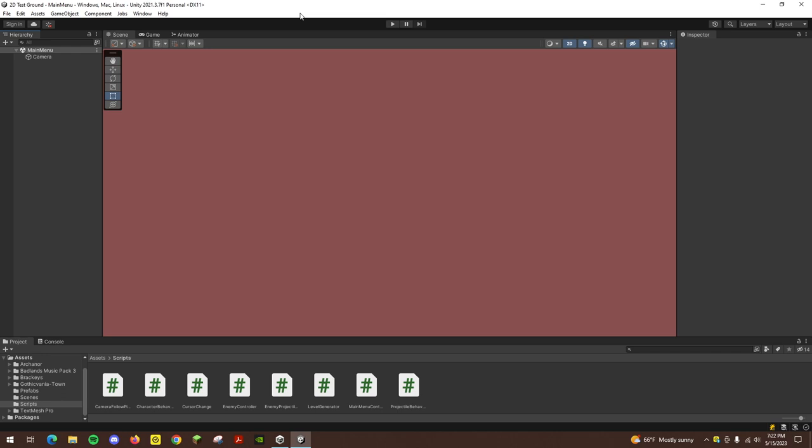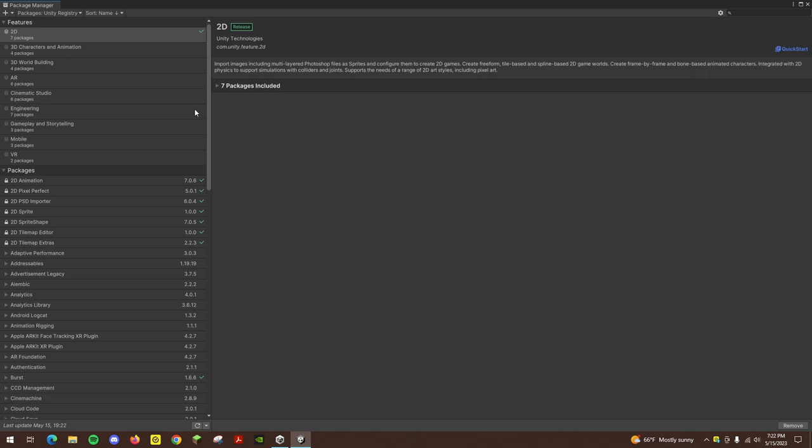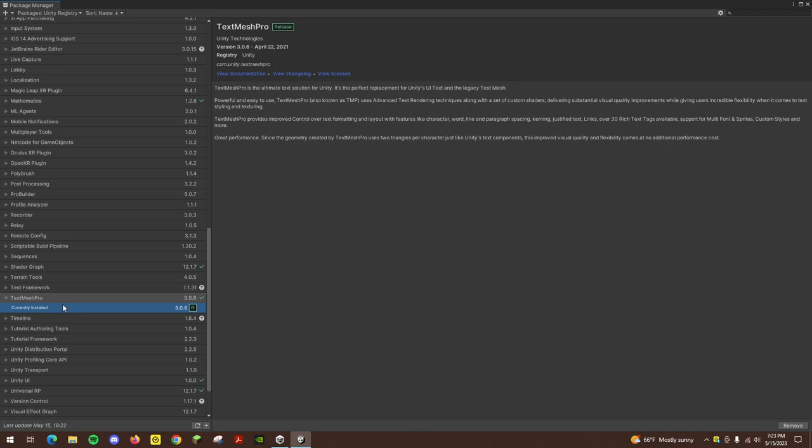Now, just for reference, I'm using Unity version 2021.3.7f1. Before we get started, I just want to make sure that I have the TextMesh Pro Unity package installed. I can check that by going up to Window, Package Manager. Make sure we're looking in the Unity Registry for packages. Click on 2D so that all of our 2D packages will show. Then we'll scroll down and we should find, there we go, TextMesh Pro. And as you can see, I currently have it installed.